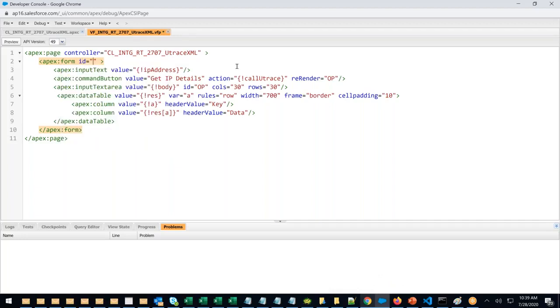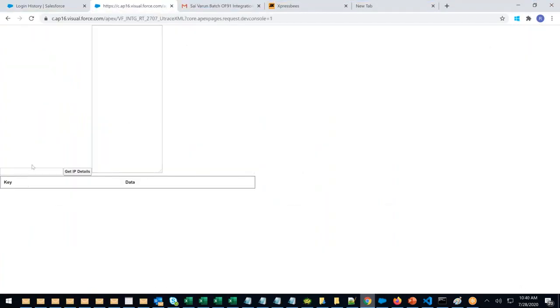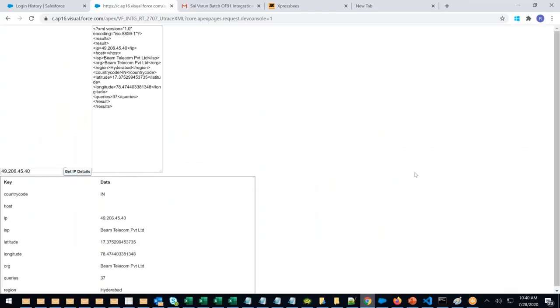ID is equal to OP, and these all I'm giving something OP2. Let's see whether that's working or not. If not, then in that case, we will once again preview, go to the page, Control C, Control V, get the IP address. Yep. See, re-render was not working. So I refreshed the whole form.